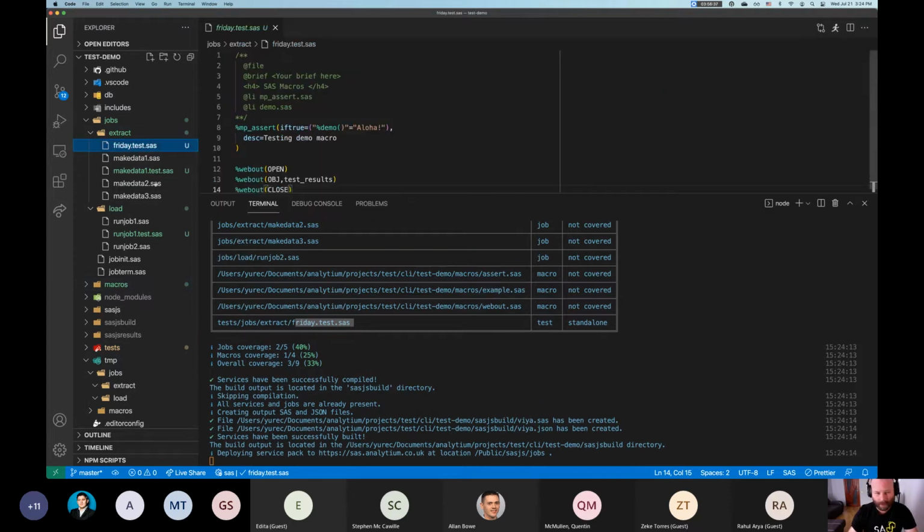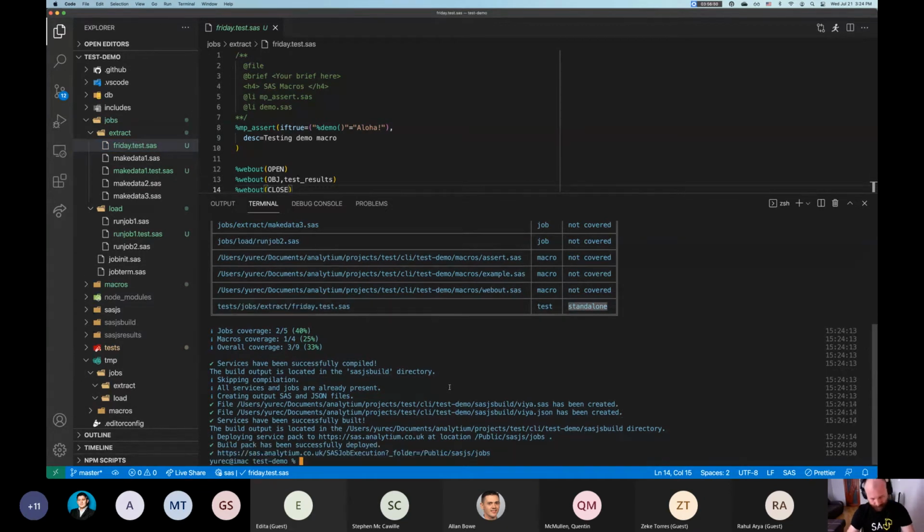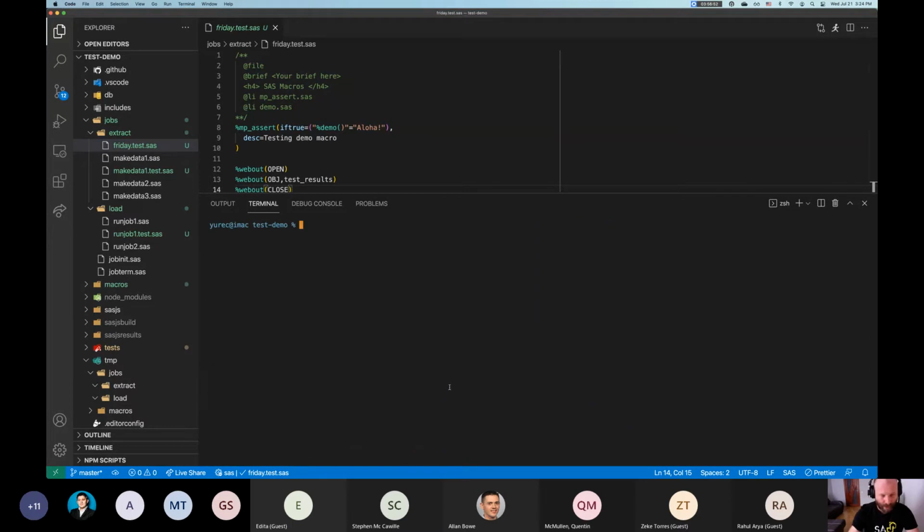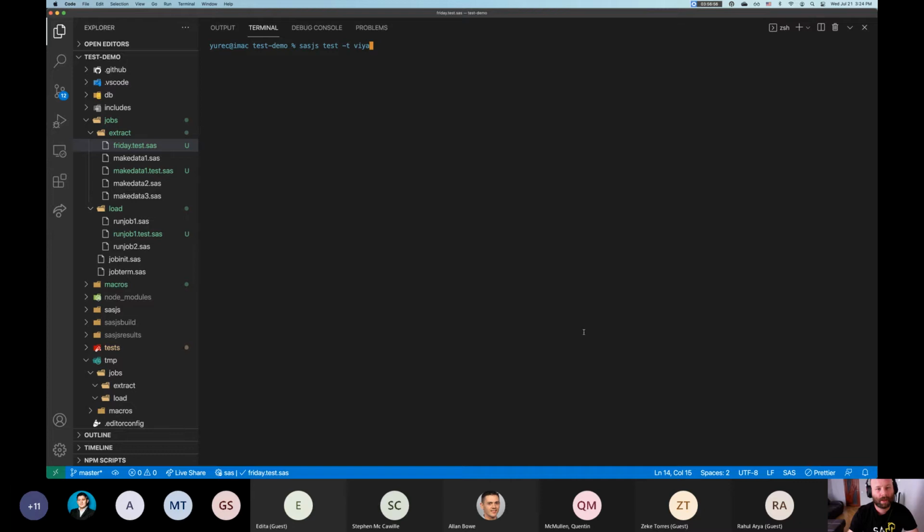That's the file. And because we don't have any macros with the same file name, Friday, it is considered a standalone. And you can create as many standalone tests as you want. All right, so I just finished the deployment, and let me trigger the tests.